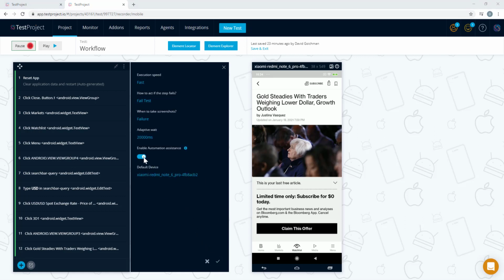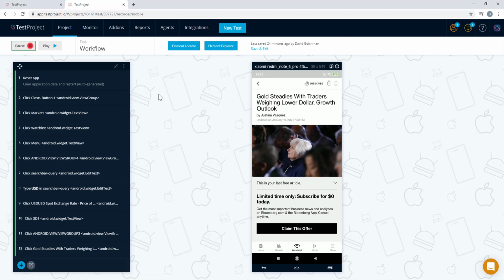Here, we can also find the automation assistant, which will identify scenarios where the expected step didn't happen and will attempt to fix them automatically for you. It is always on by default. The TestProject self-healing AI comes into play when you interact with elements. Each time you interact with an element, it's identified by multiple different locators.